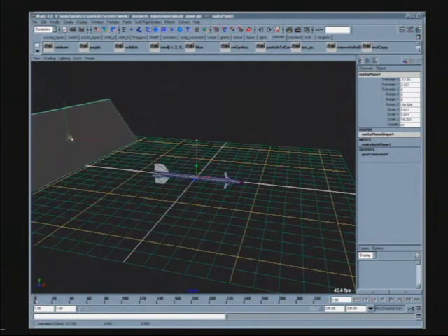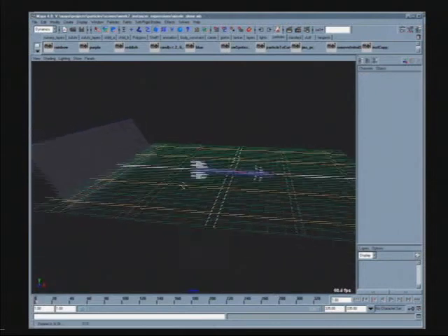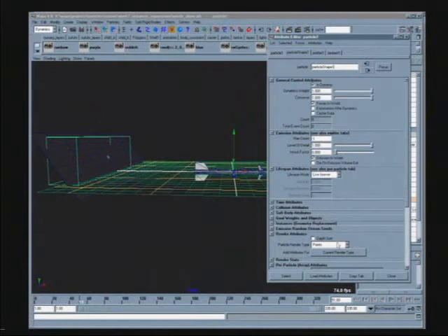So that now that we have this plane that's going to be emitting these rockets, let me up the tessellation on that. When I hit play, I'm going to get some particles. For the particles, I'm going to go and, let's say, turn them into spheres.